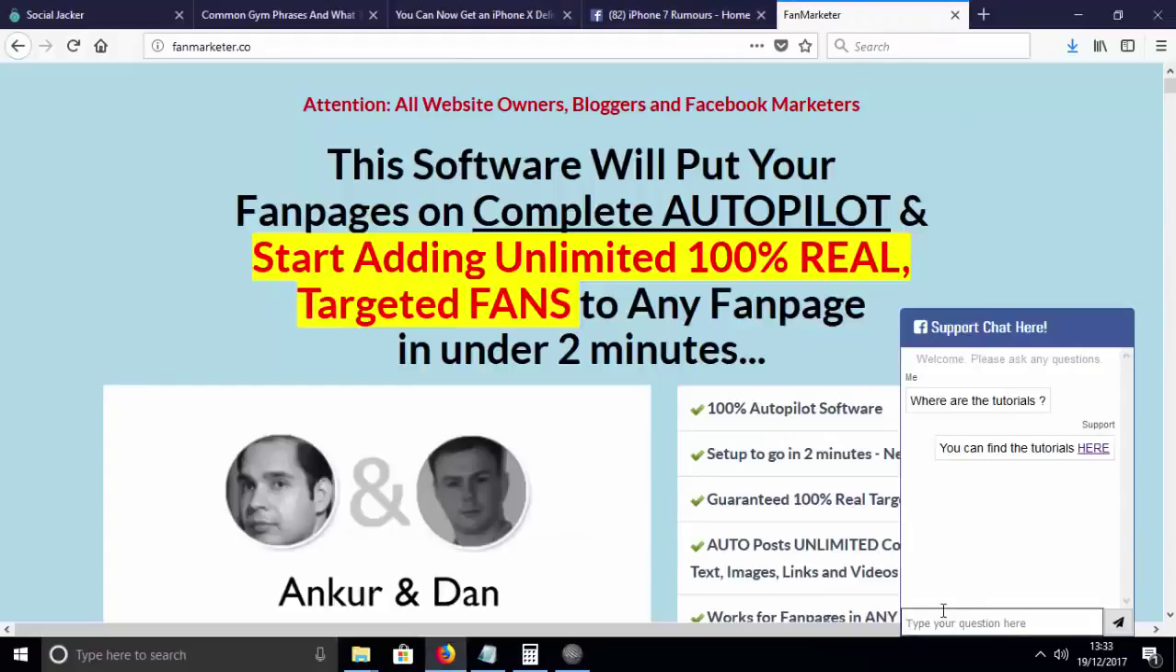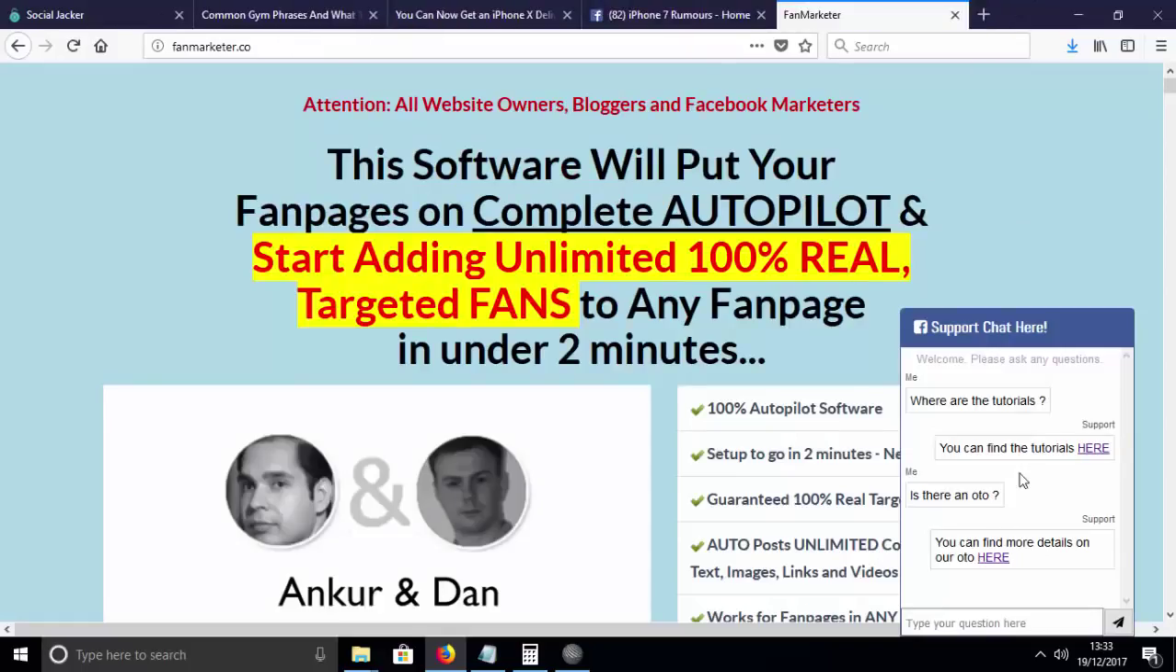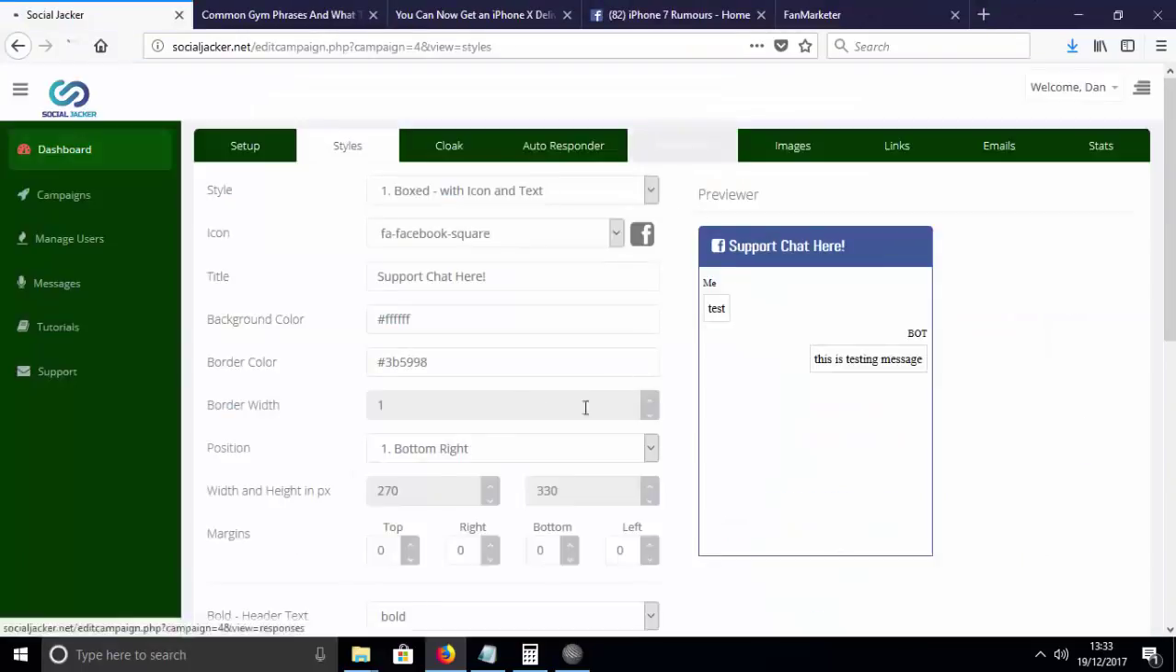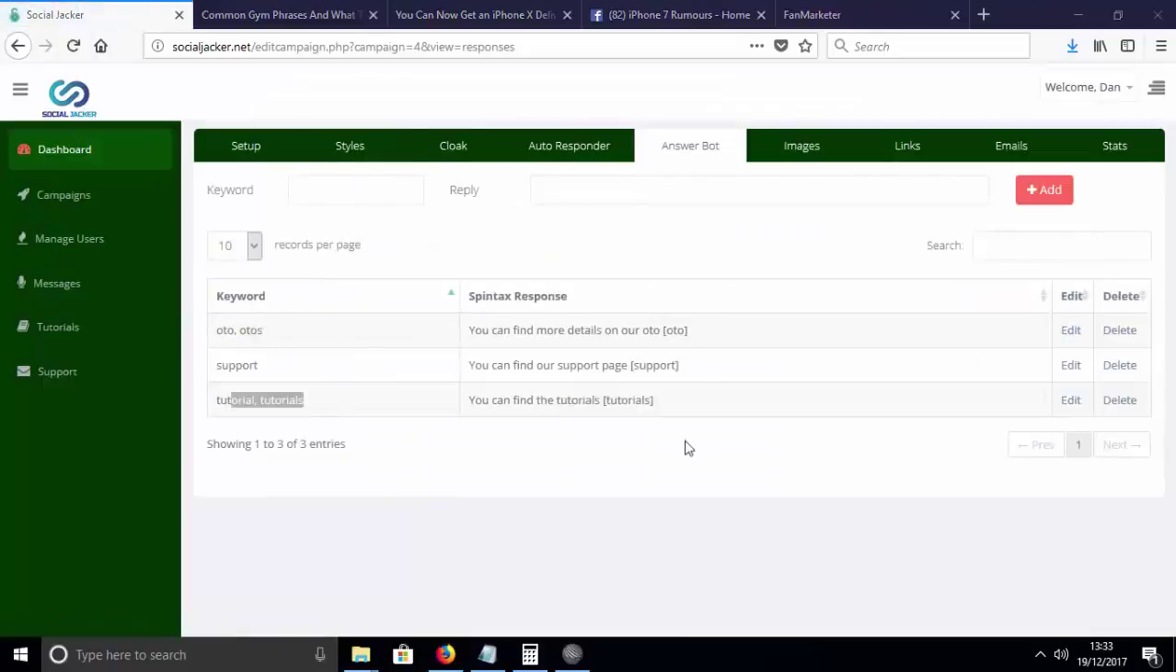Or someone might want to know about the OTOs. Is there an OTO? You can find more details on the OTO here, so I'm linking to that. I set up a bunch of these just using some keywords here, very simply to just provide some common answers to common questions that our site visitors have.